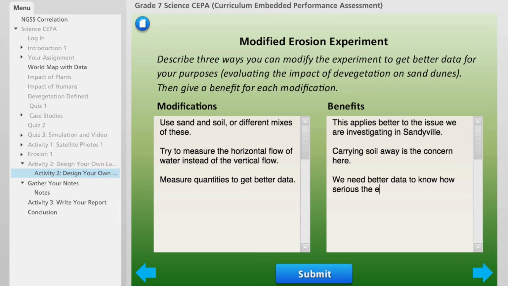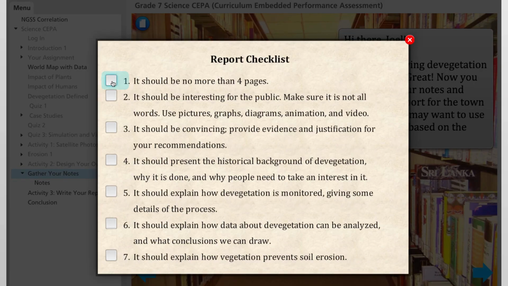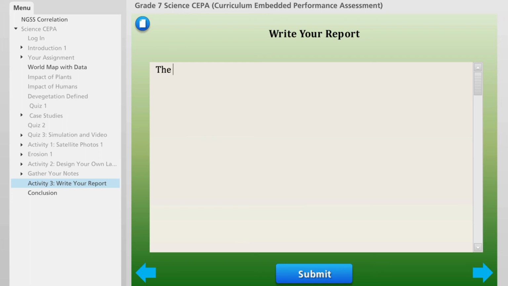So after students have done this robust set of activities, then they get a checklist for doing their report, and then they can write their report online and submit it to the teacher. They review the checklist, and then they can enter the text, using the notes that they kept throughout the CEPA, and also being reminded to include animations, videos, pictures, using URLs from the internet.